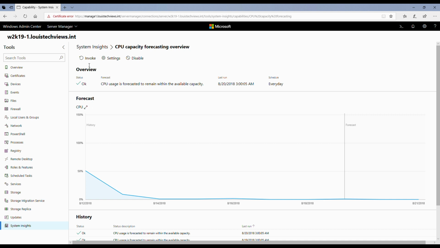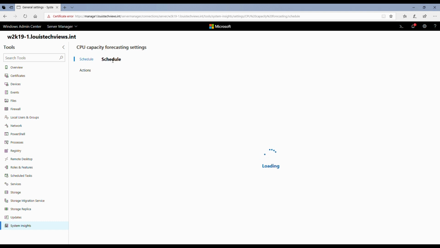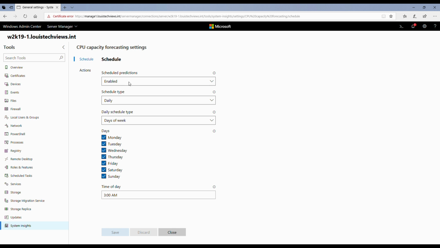All right, so let's scroll back up here. The other thing you can do, if I click invoke, is run the forecast capability on demand, and once it finishes, it'll report back what it sees. Here I just did a real-time on-demand run, and it is still reporting good, so everything's looking good. If we click over to settings, this is where you can set up different schedules for how frequently you want the scheduled predictions to run: daily, hourly, by the minute, and days of the week. What particular days and time of day, you can configure all of that.